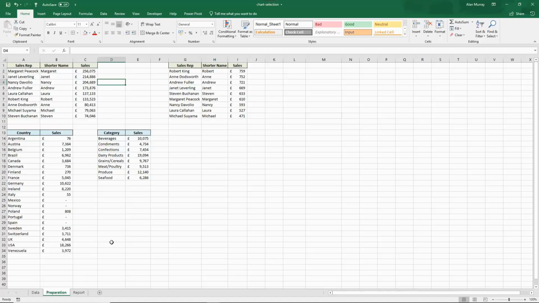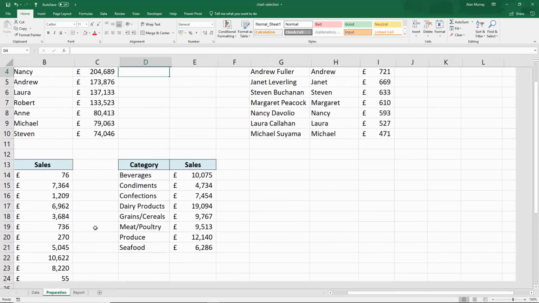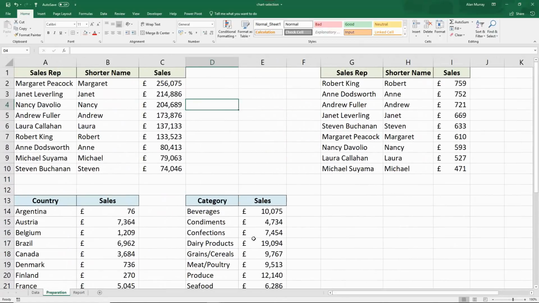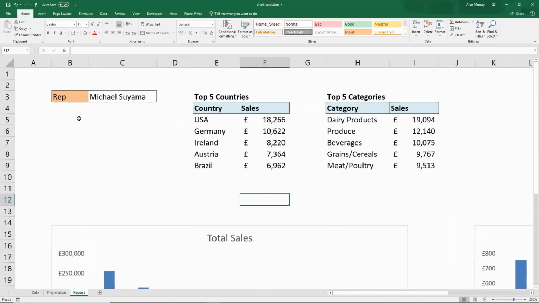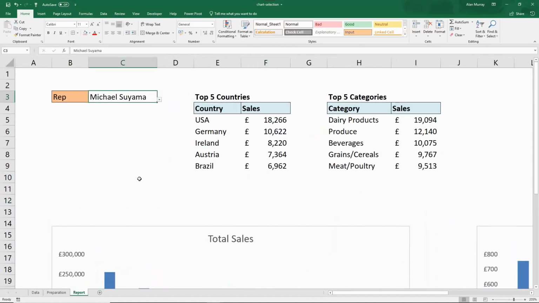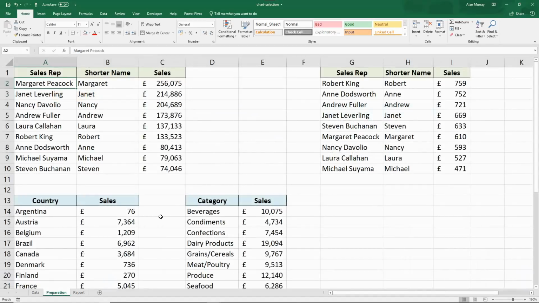We need to write an if function to get some condition going to say, look, if the name of the sales rep in these tables is the same as the sales rep selected, let me zoom in here as well, in this cell, then I need that value to change color. I need that value shown.